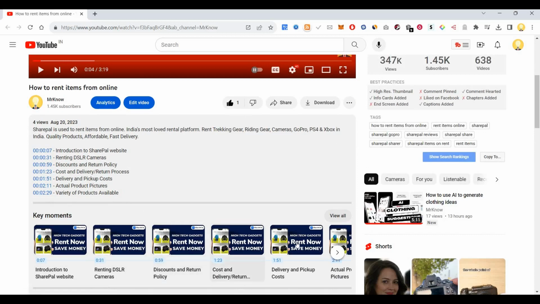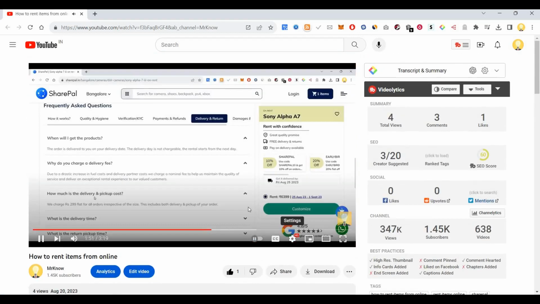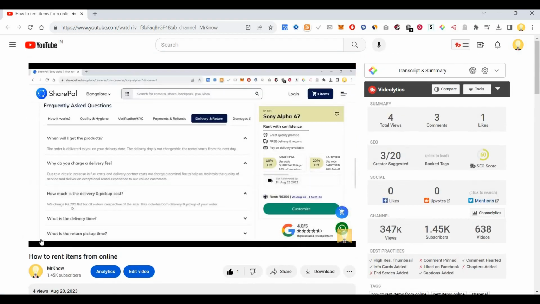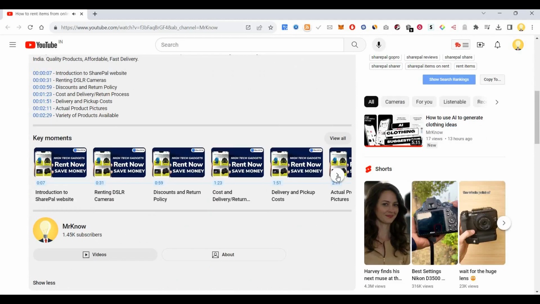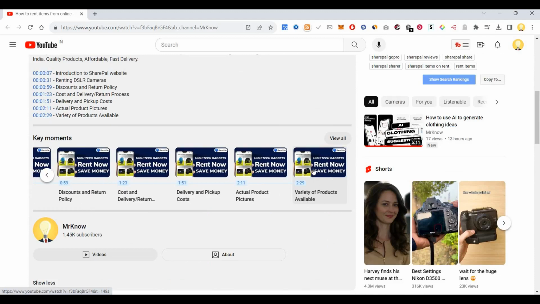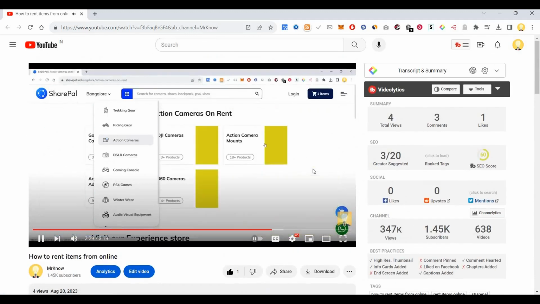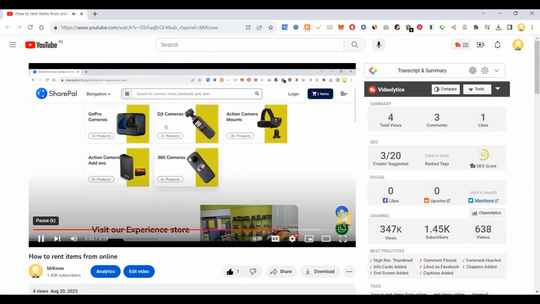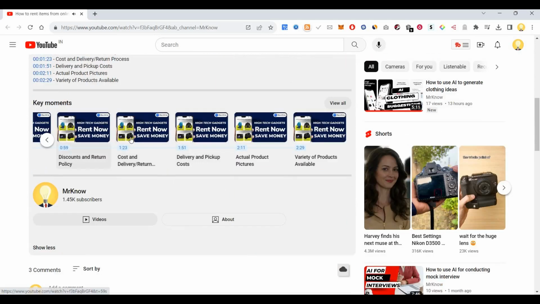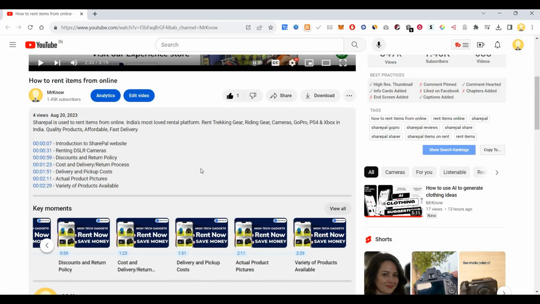Now if I want to go to delivery and pickup cost, so how much is the delivery and pickup cost? So they charge around 299 flat. Now if I want to jump to variety of products available, so you can get those action cameras in this website, 360. So this way it's very useful in creating these chapters that will be very useful for your viewers.